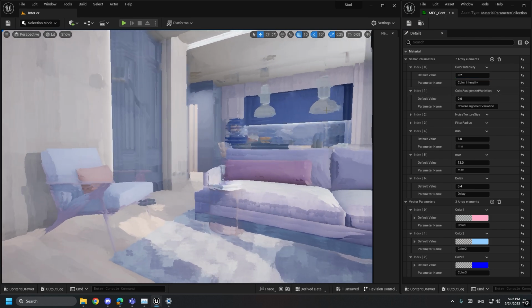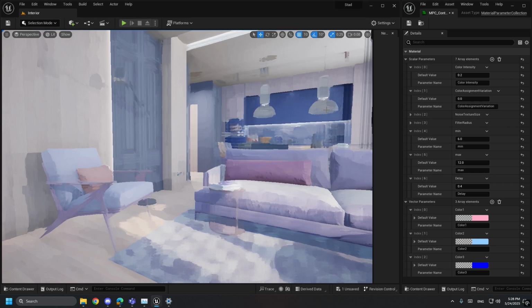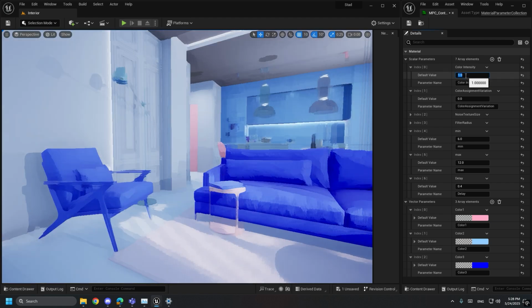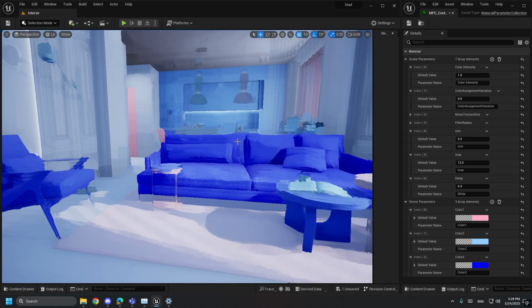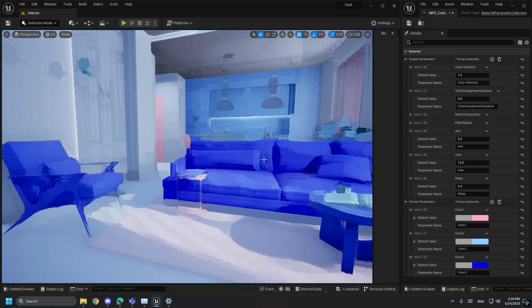There are three different techniques for assigning different colors to different objects. The first technique that you can see right now is using these three colors, and it's blending between these three colors and assigning random colors to the environment. If I set the intensity to 1, you can see that it's blending between these colors, and it's assigning random colors.